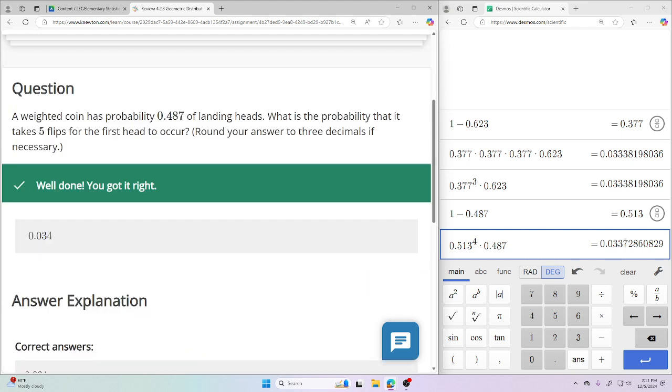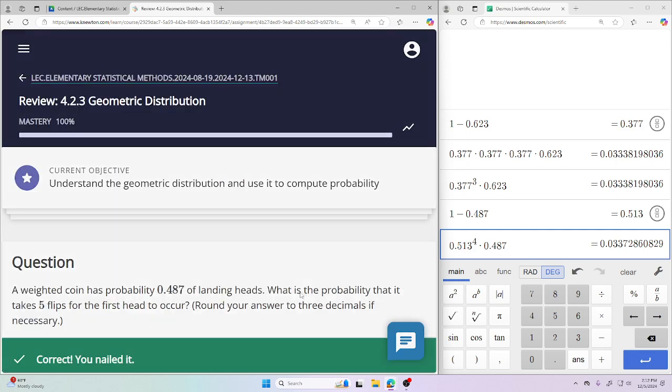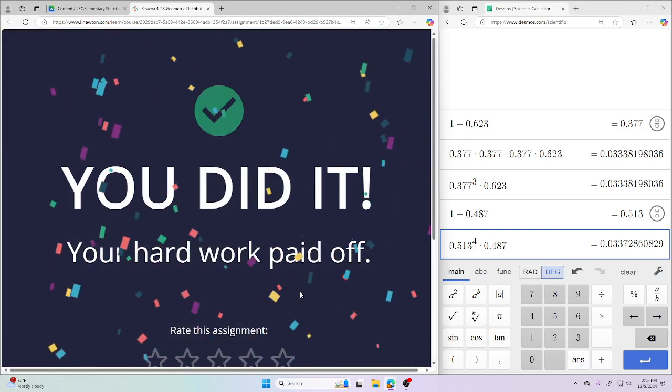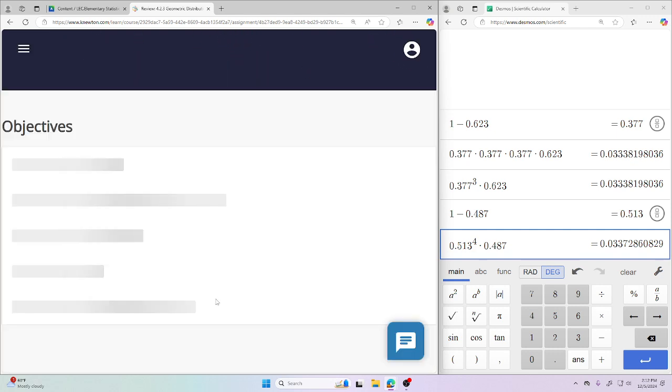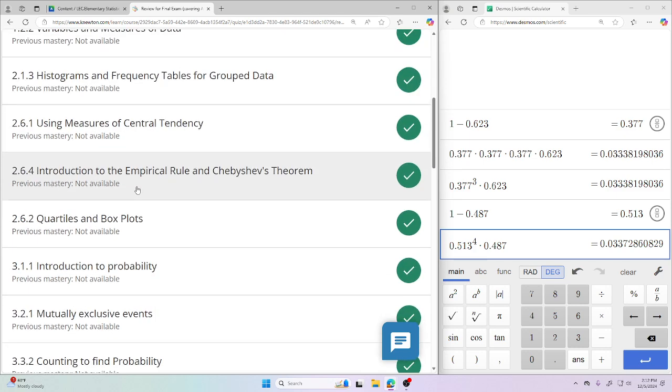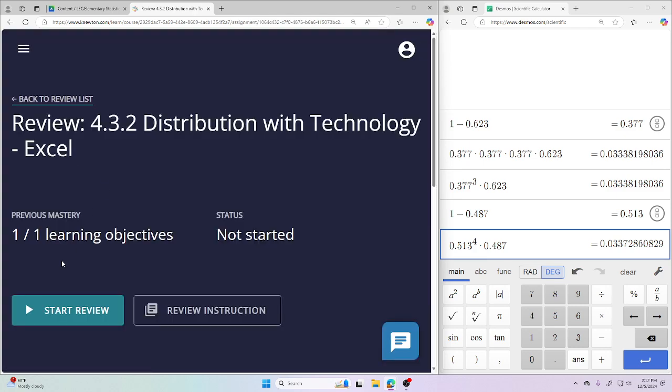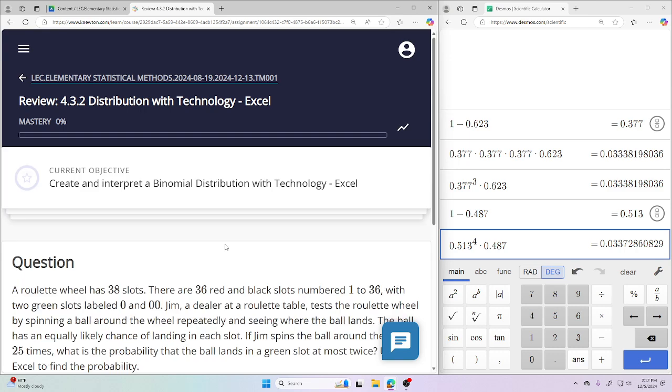That's the same numbers. Look again. Every time it's 0.034. Any questions? Okay. Good. Let's keep going.